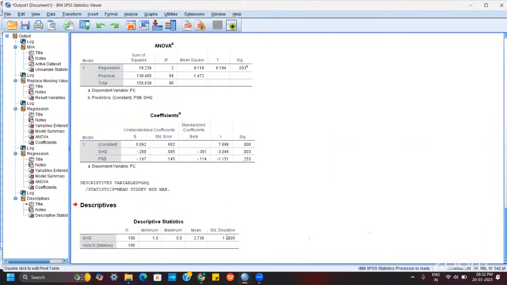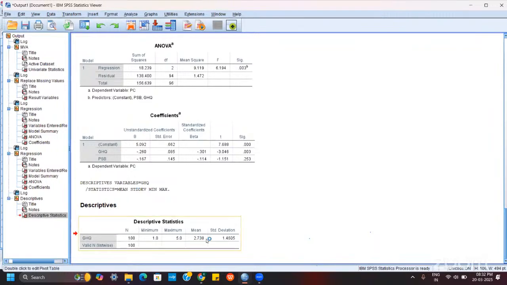So now you are getting the mean, correct? What is the mean? Yes, sir. 2.738. So whatever the value is more than 2.738, and that which is less than 2.738, we can categorize them.